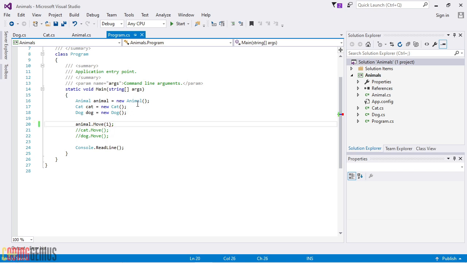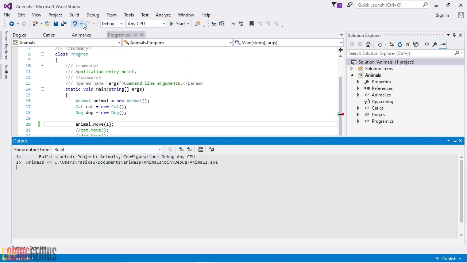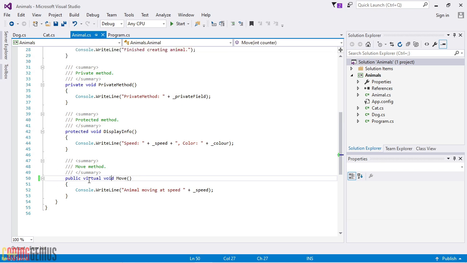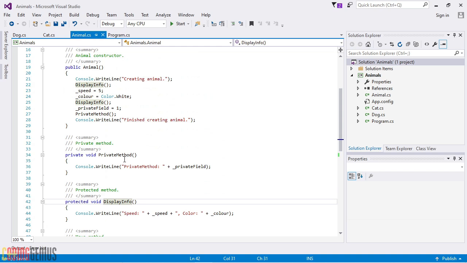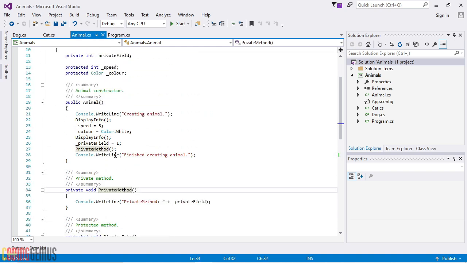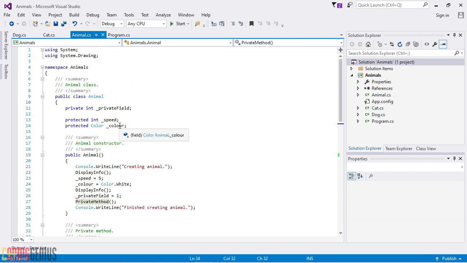So I have to give a number. So let's say number one. Now if I try to build it, it succeeds. See, there's no issues because it's expecting a number, right? So like that you can pass arguments into this method. So as I mentioned before, methods are a way of doing some kind of work, and you usually do the work on the data.